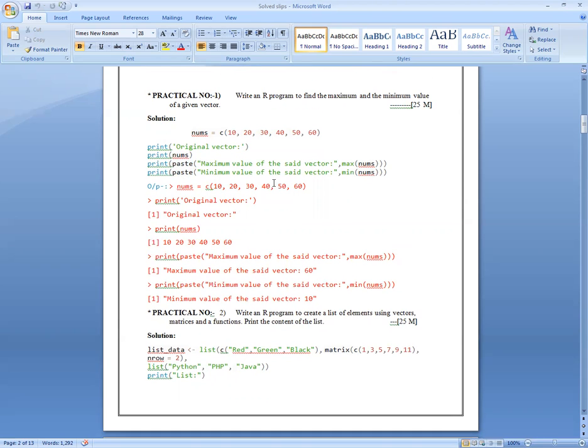Just type this code on the R console. I already explained in the previous lecture how to install R for the Windows operating system. Just copy and paste this code on the R console, for finding the maximum and minimum number from the given vector. This is the first program.